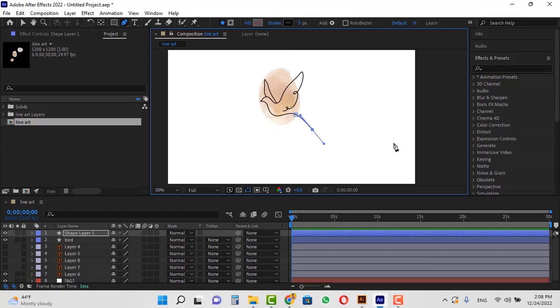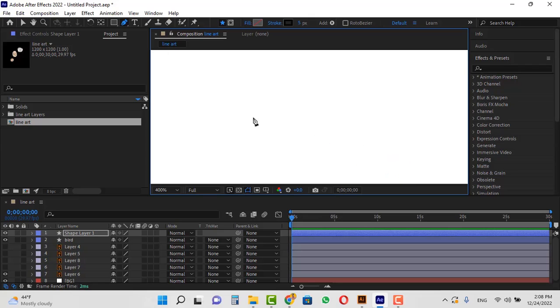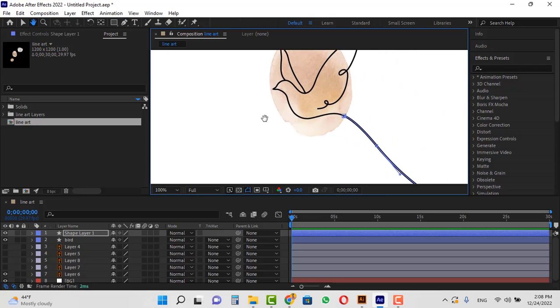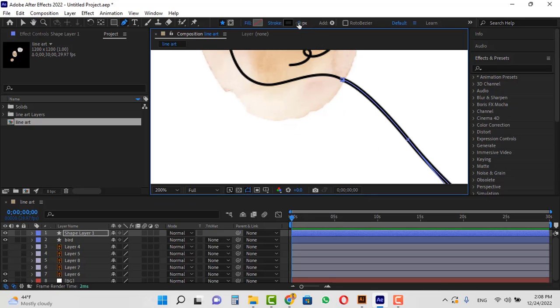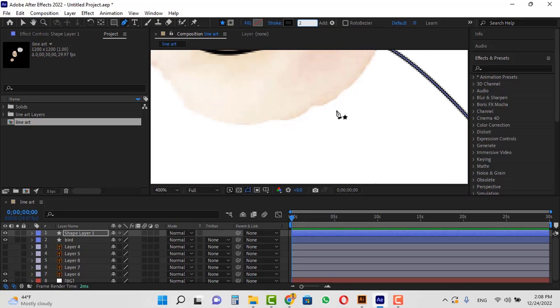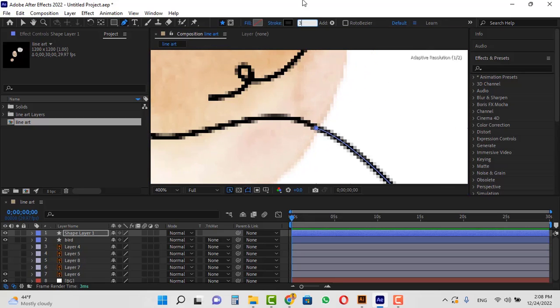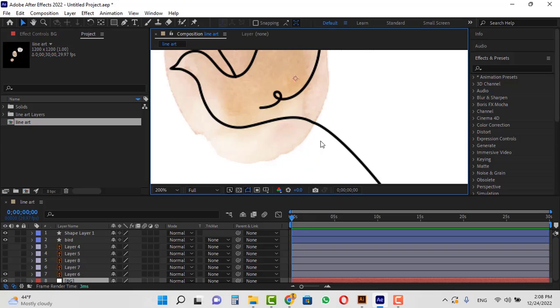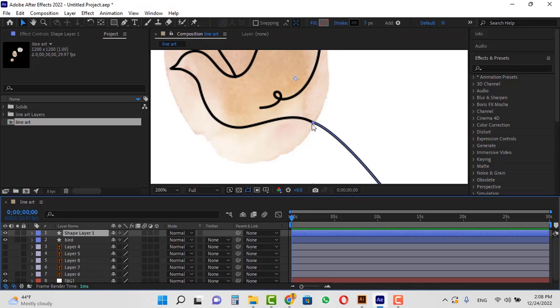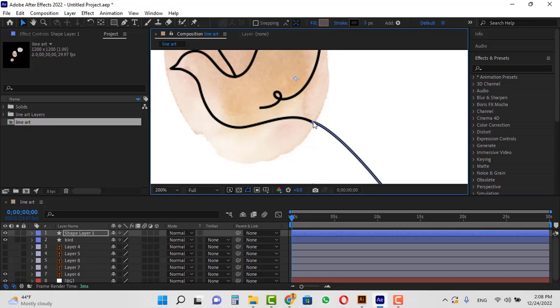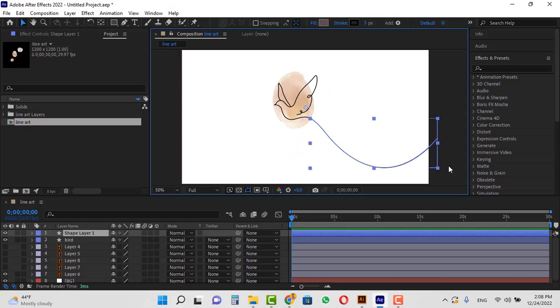The size and color of this line should be the same as the color and size of the bird layer. I will make its stroke smaller. For example, I will set it to 2. 2 is small. For example, I set it to 3. I think it's good. The line should be along this bird. I select this layer and move it a little so that the line is exactly on the bird. Like this. Now we have to animate this line.